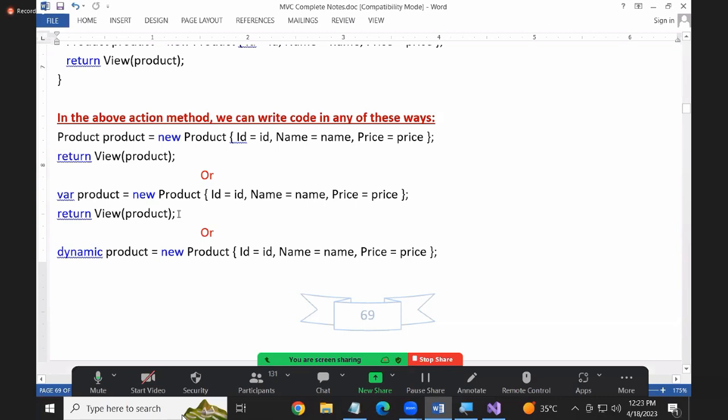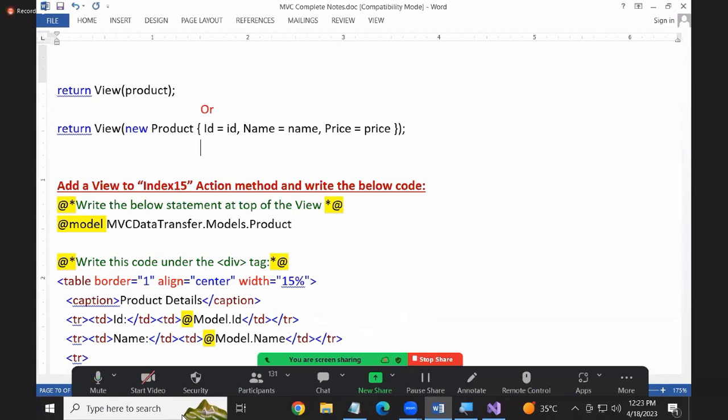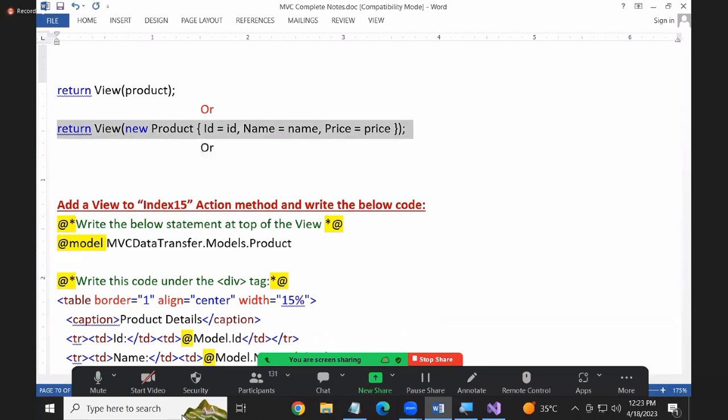I said that option is also there, but still you can see the options below. Option 2, Product is equal to new Product, the first way. Second one, where Product is equal to new Product. Third one, dynamic product is equal to new Product. All these options work. Without all this nonsense, directly you can use Product also. I directly showed you the 4th option only. Are you getting me or not? Okay. Option 4, you can write like this also. Option 5, without all this nonsense, what you can write?